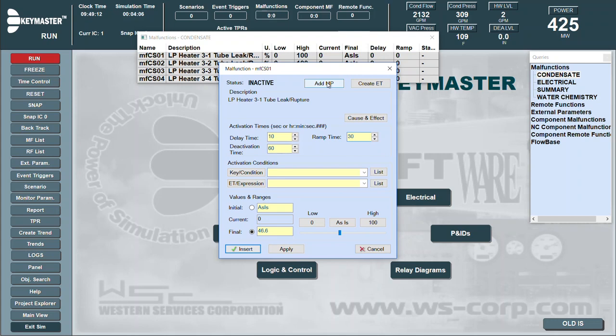The Add MP button adds the current malfunction to the monitored parameters list. The Create ET button creates a new event trigger with the condition field auto-populated with the current malfunction.